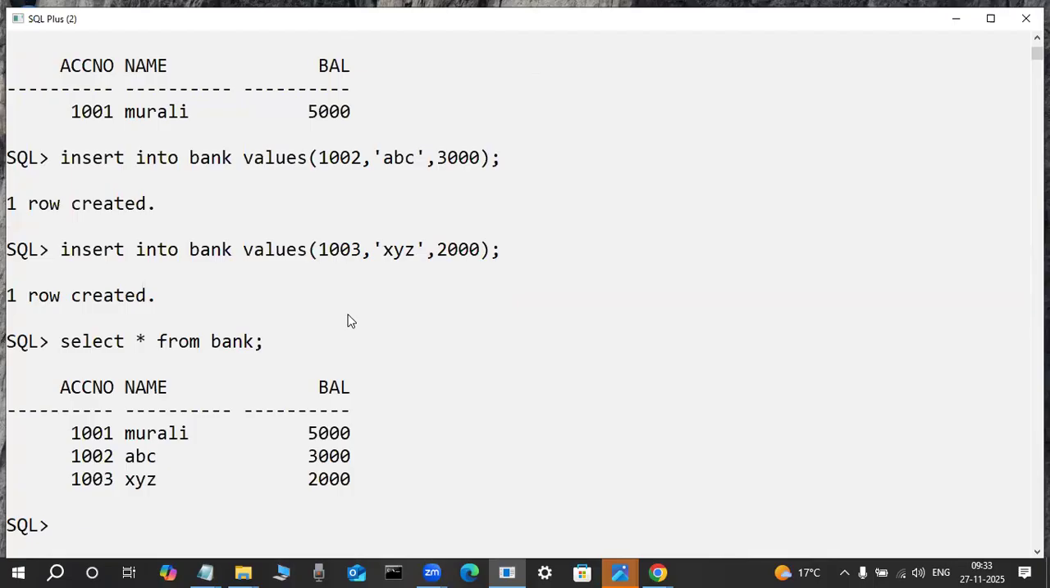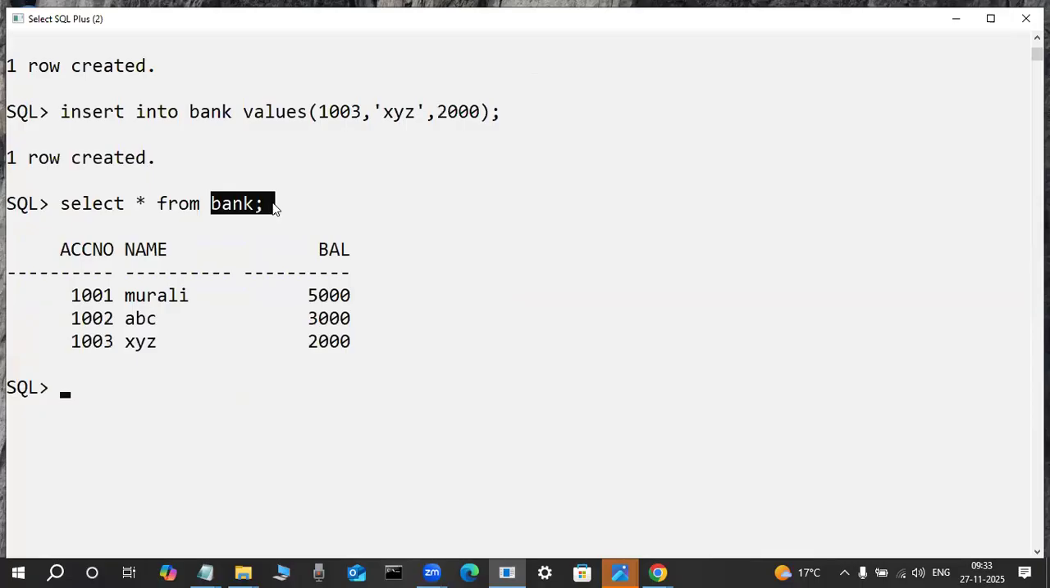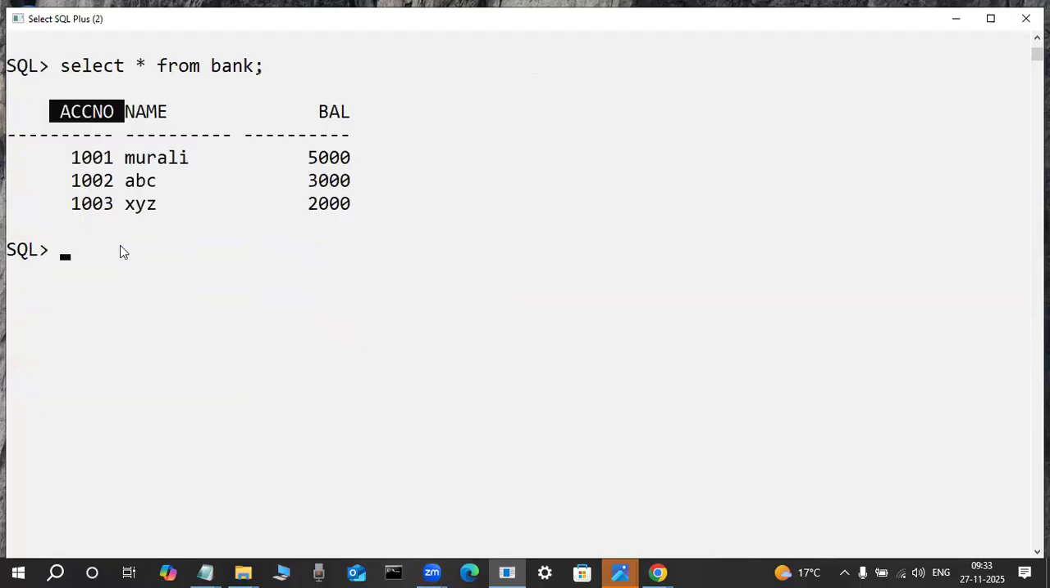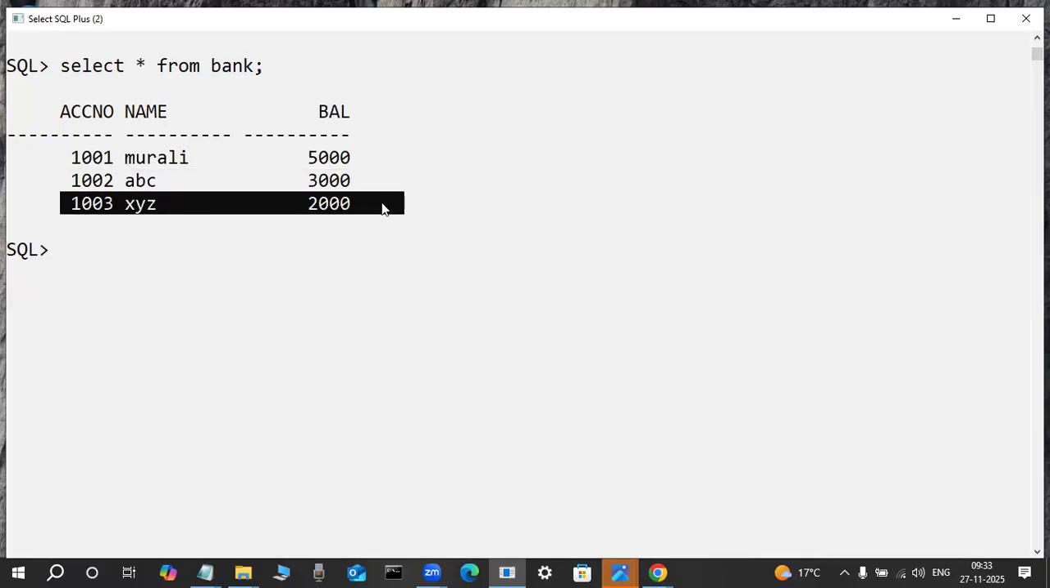Now check it out here. Account number is a column, and also the name of the account holder and the balance. Here these are the records: 1001 Murali 5000, 1002 ABC 3000, 1003 XYZ 2000, like that.